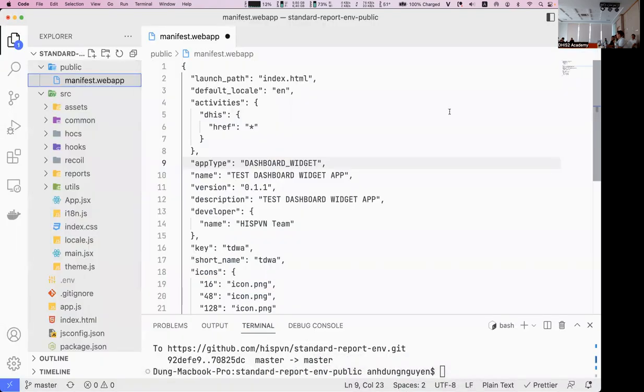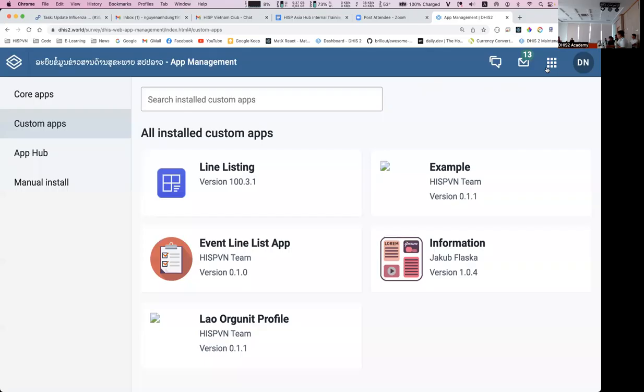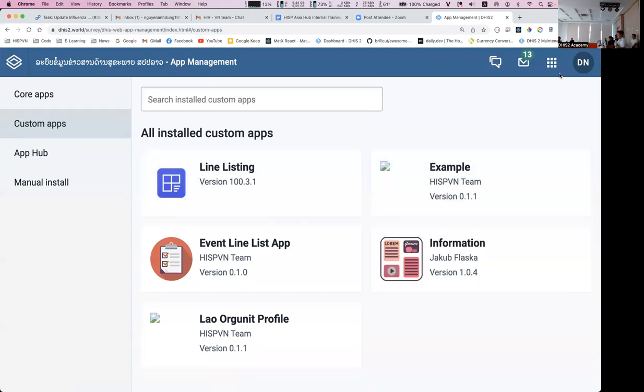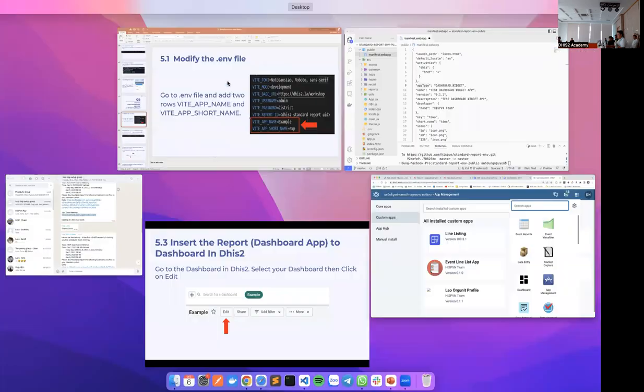Can you see? The dashboard widget here for the app type means this app will act as a dashboard widget, but it will not show up here. How is it uploaded on the dashboard?